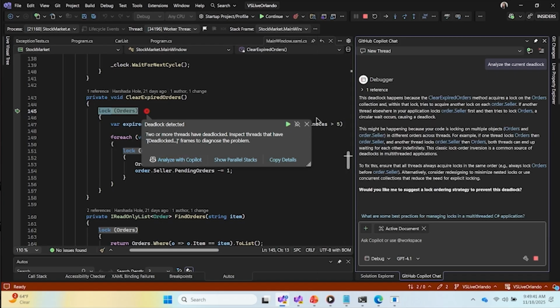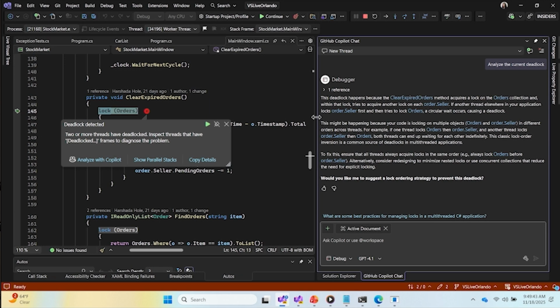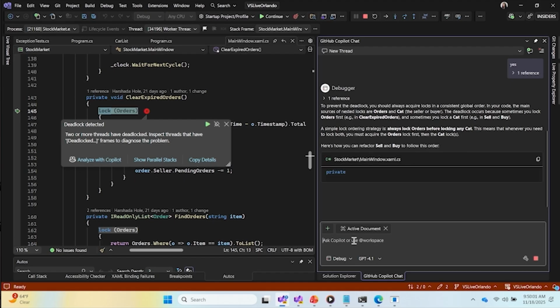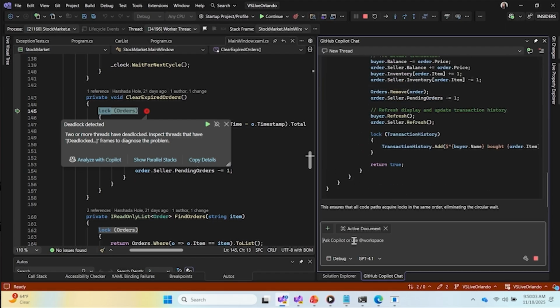and then it comes up with a summary of what's going on, gives you initial information of what is happening, and then it's asking me if I want to suggest a lock ordering strategy to prevent this deadlock. I'm just going to go ahead and say yes. And then Copilot will work with you to figure out what is happening or how you can resolve this particular deadlock.